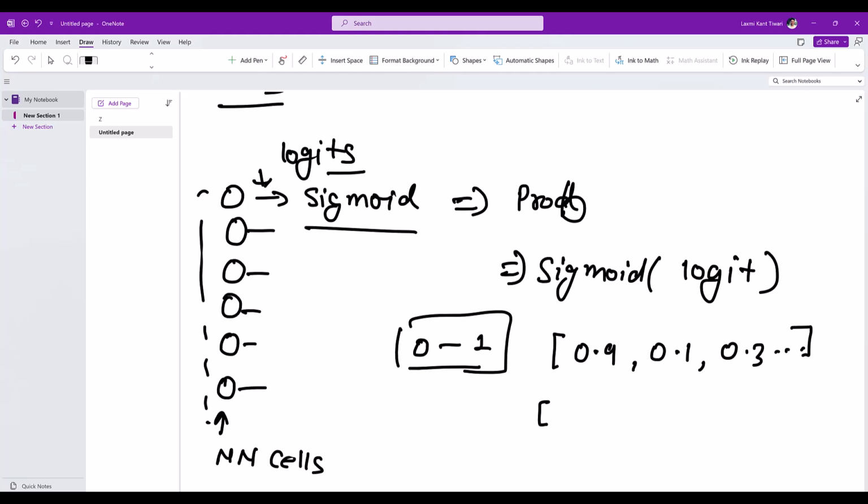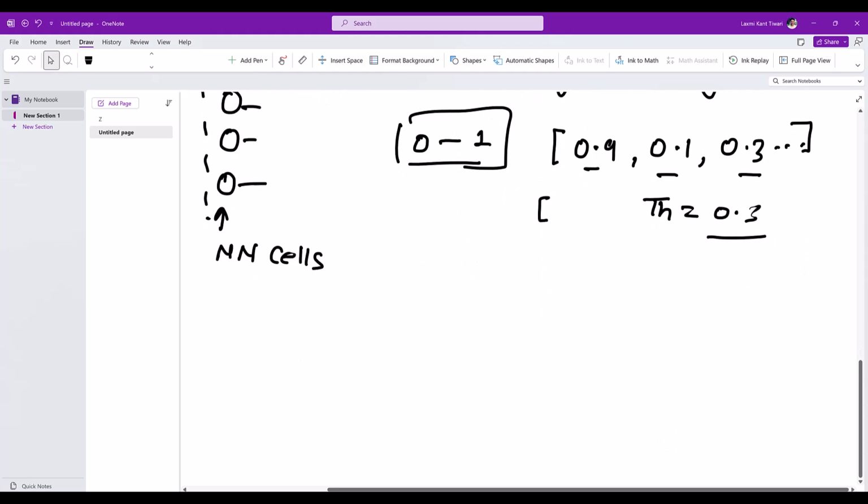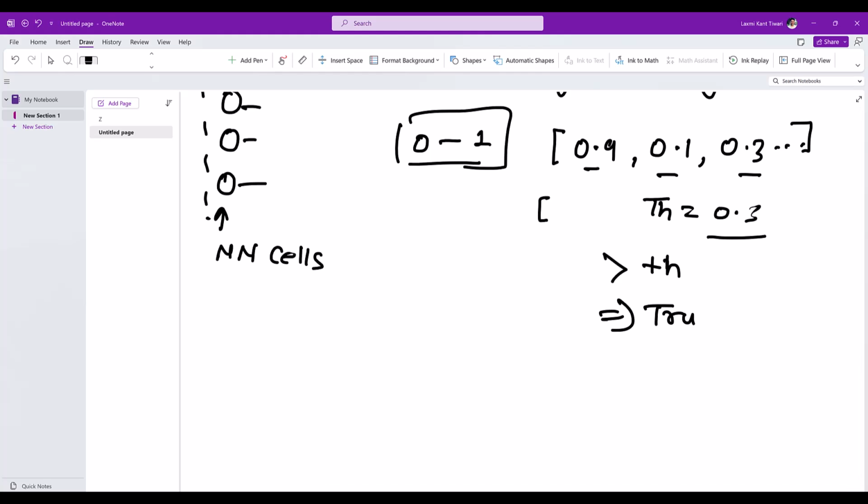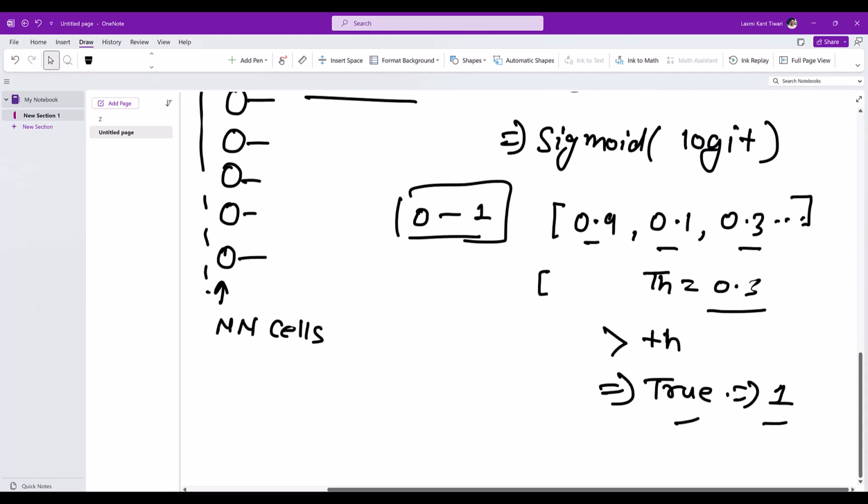So what I do here is compare each of these values with the threshold value which I had already set, 0.3. If any of these values are greater than the threshold th, then you will say that it is true, which means it is 1. Whatever class has a probability value greater than this threshold value, it is true for that class.